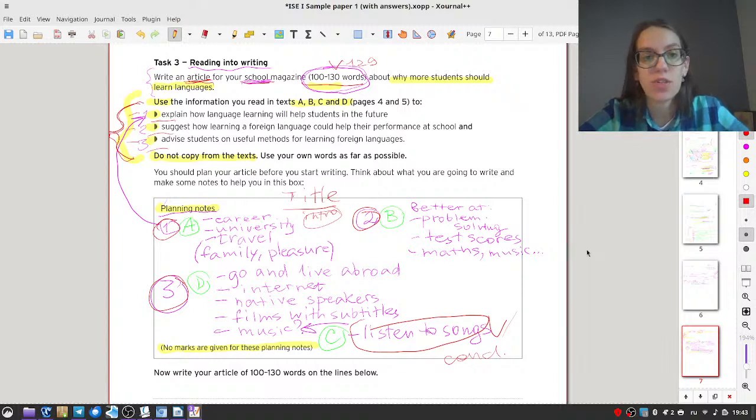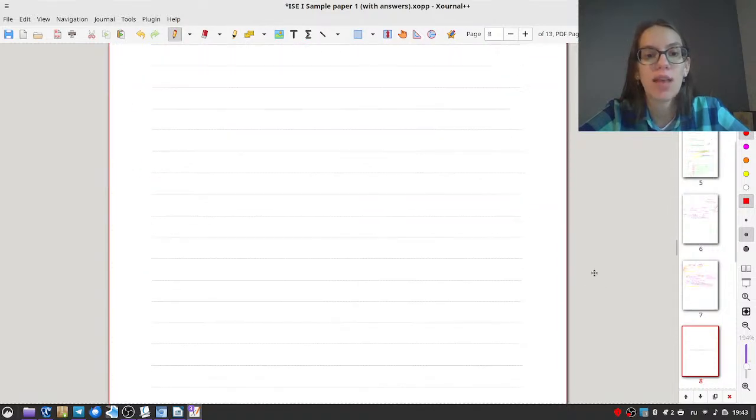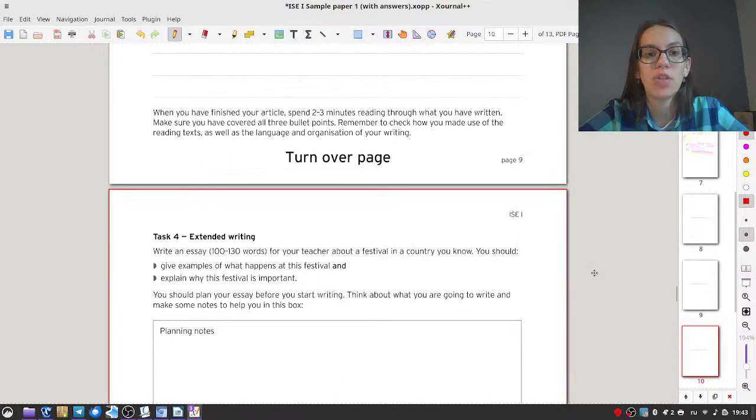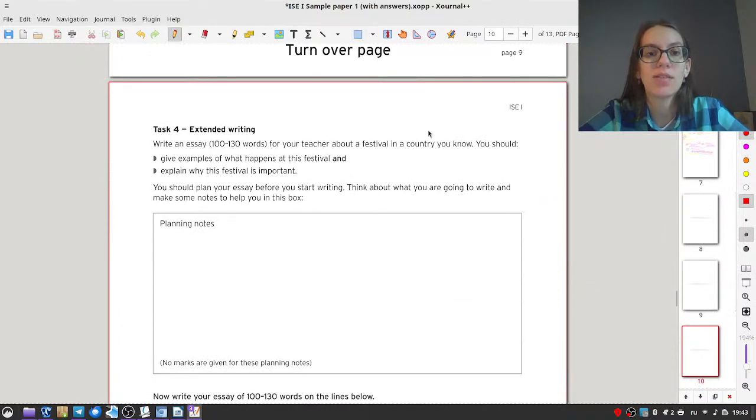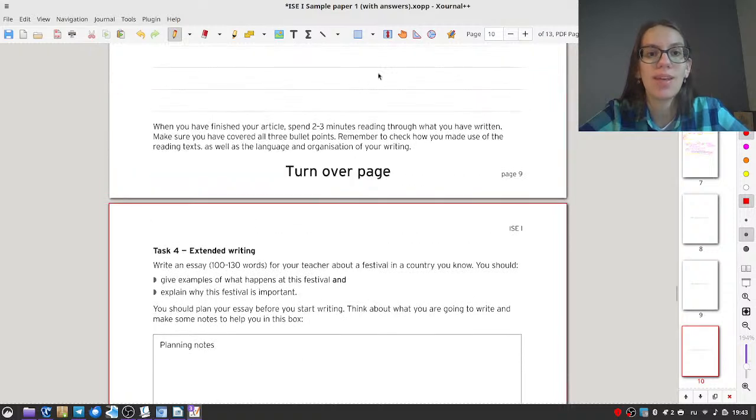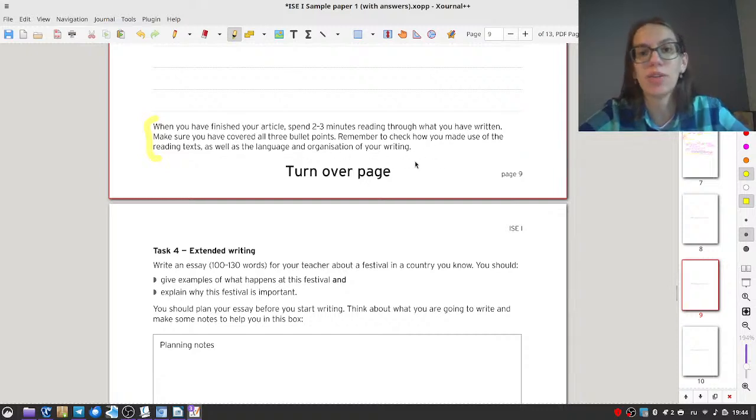So this is it for today. Next time, in a week, next Tuesday, we are going to look at the next task. Oh, by the way, they have an interesting note here. This is quite good as well. Let's just quickly have a look. When you have finished your article, spend 2-3 minutes reading through what you have written. Make sure you have covered all 3 bullet points. Remember to check how you made use of the reading text as well as language and organizational writing.